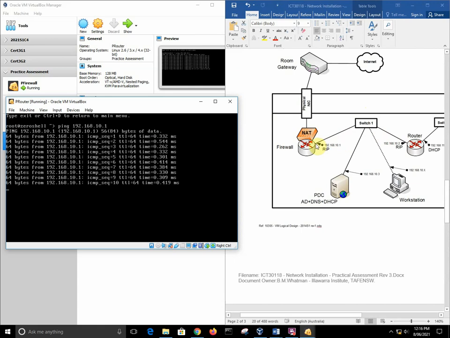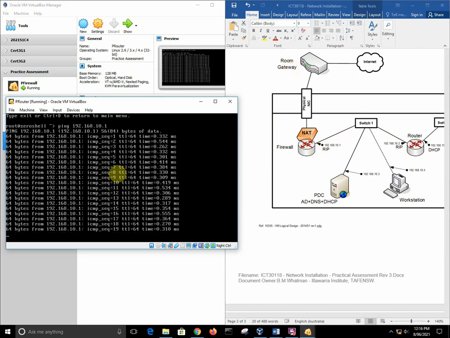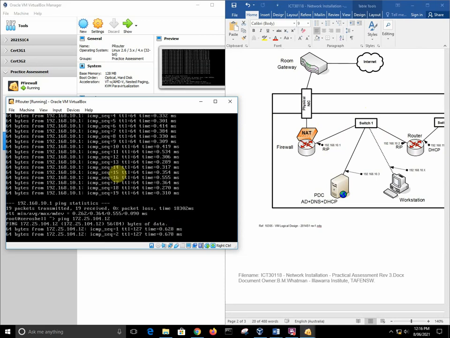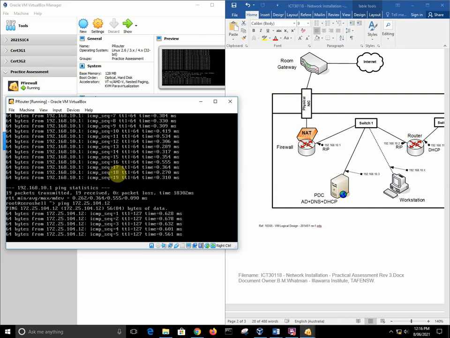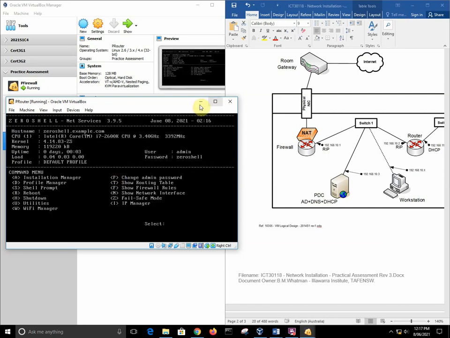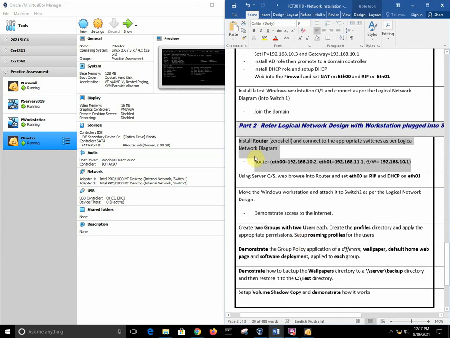I'm also going to ping out to the TAFE network. So I'm going to go back over here, Control C to stop it. And I'm going to ping 172.25.104.12. And you can see that I can ping one of the servers out there in the TAFE network as well. So this router has now been set up. Type in exit, gets back to the main menu. So I can minimise this thing out of the road. And we've set this up according to this question here. So that ends this video.